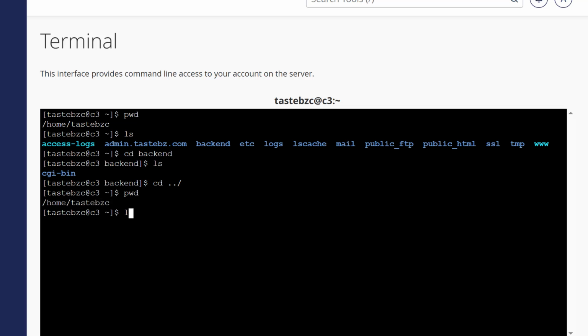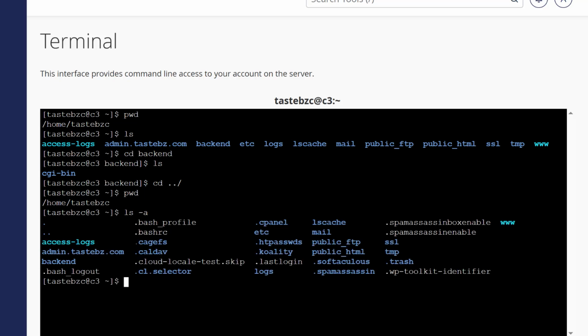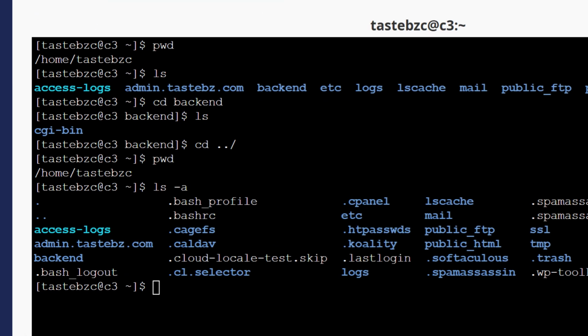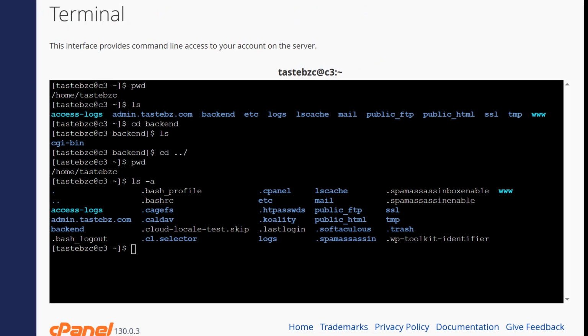And then on the other hand, if I really wanted to also show the hidden files, you have the ability of typing ls then -a. Then you see that it's going to go ahead and list all these other hidden files and folders. So to clear up the terminal, you always have the ability of typing clear.